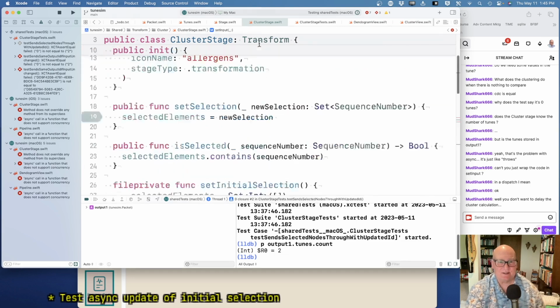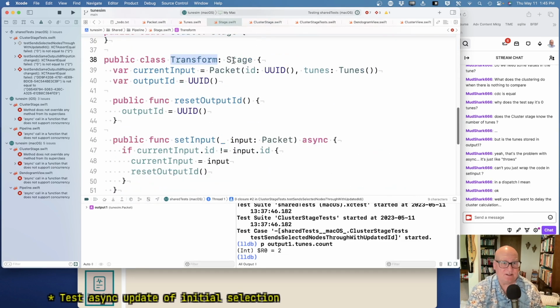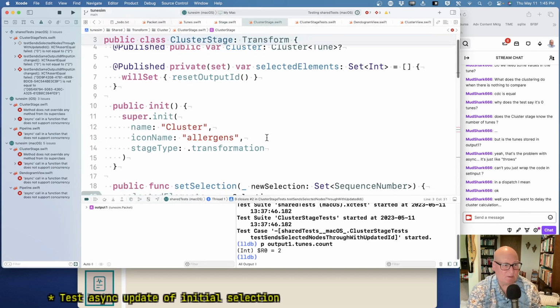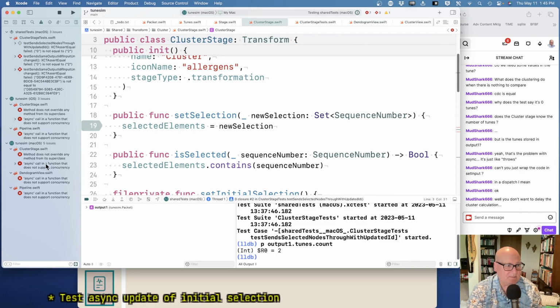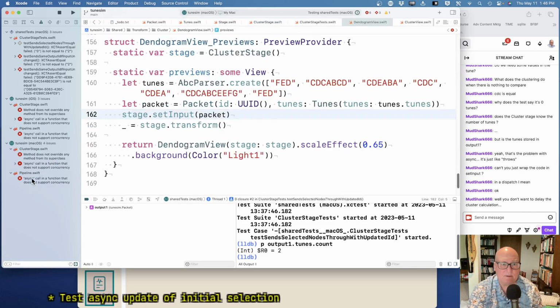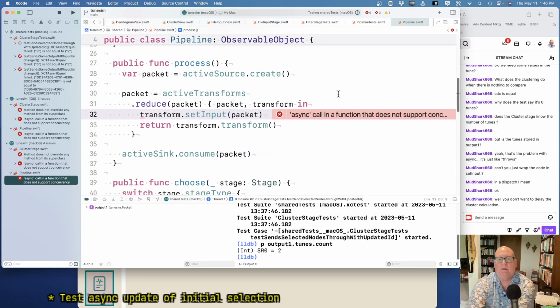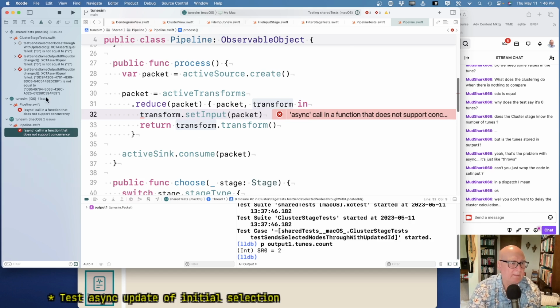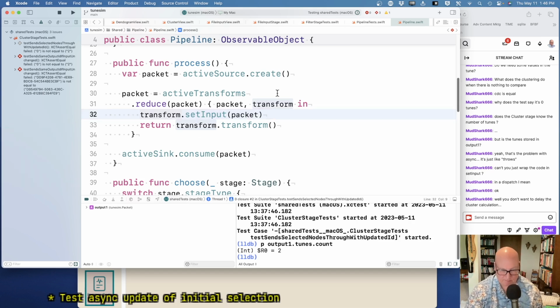All right, and then transform. I got to take that out, undo these changes I was mucking with. Okay. I thought there should have been more, but okay. Super input. Yep. Pipeline. Okay. All right, so I think if I build again, I'm kind of back where I was.